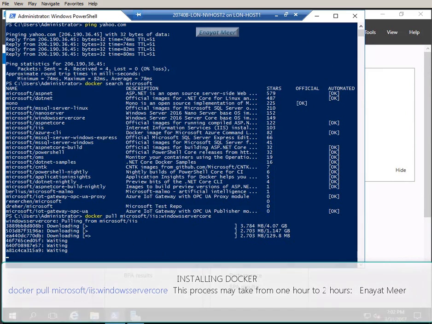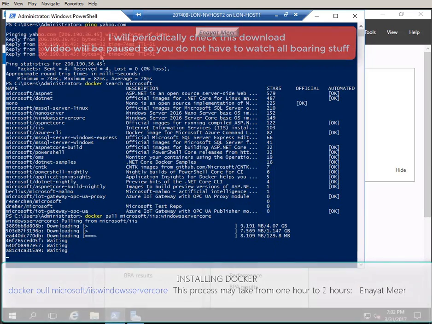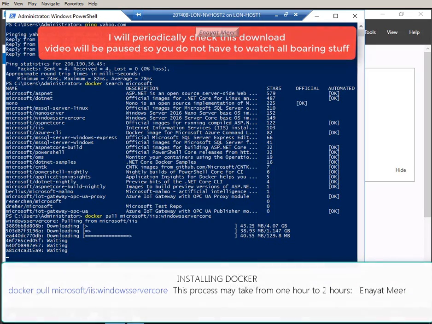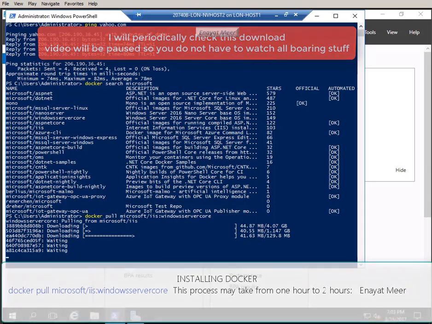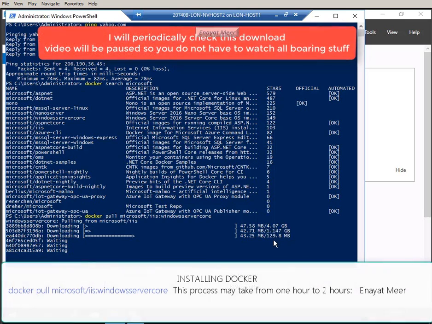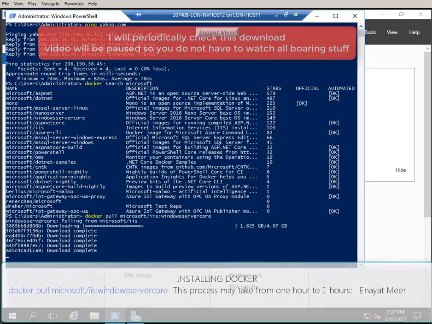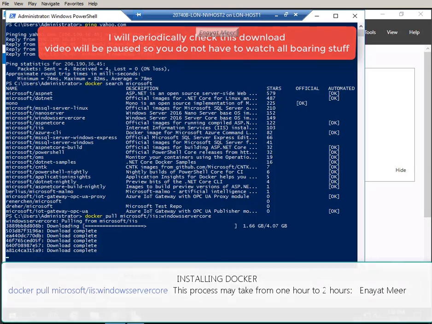And this is a place where you need to spend a lot of time waiting for downloading. Once downloading is done, you have to wait for extraction, and then it will start extracting. So both portions, downloading and extracting, are quite long procedures. So I am just adding this small pop-up window, and I will periodically check this download. The video will be paused, so you do not have to watch all the boring stuff.